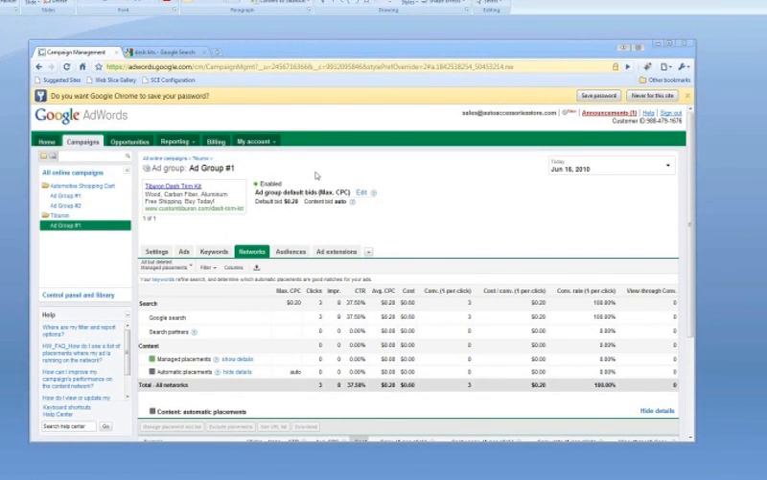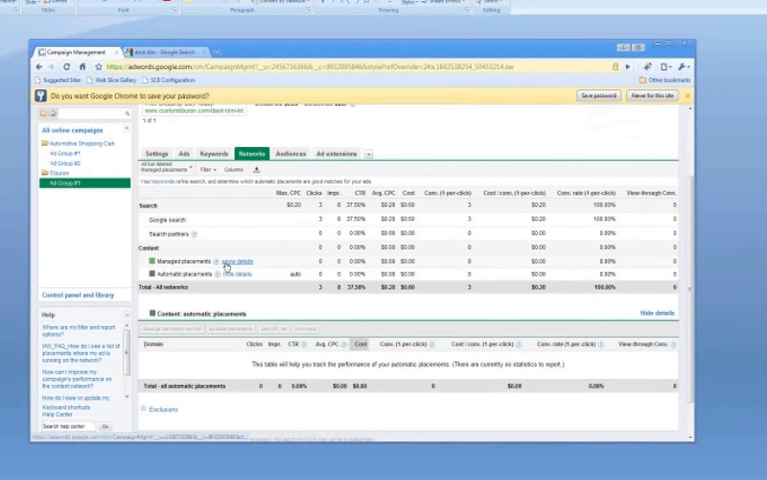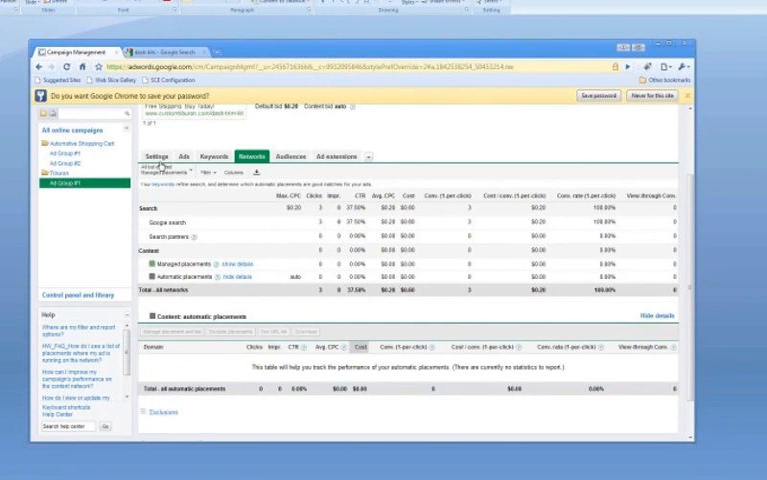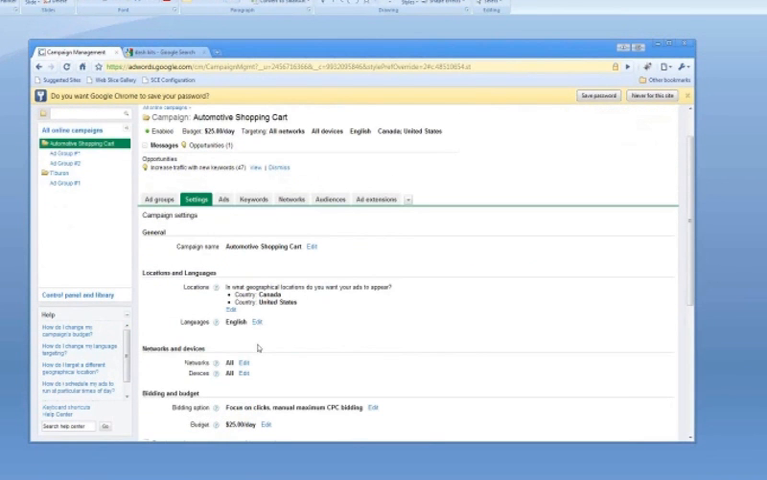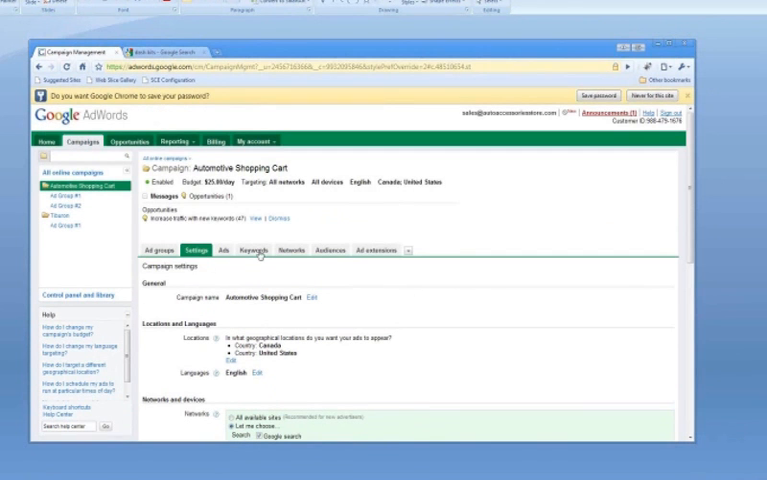Personally, I don't have a lot of experience with networks because it never really worked for me, and the main reason why is because the feature that Google just came out with, where they show you which network sends you what kind of traffic and so on, is very new, and I never actually used it to manage it. So I personally only set up my campaigns for Google search, which is this. But here's the trick about Google search and content networks, which is what they don't tell you.